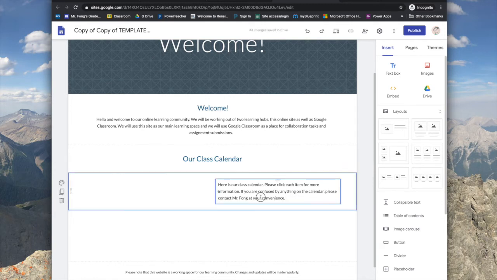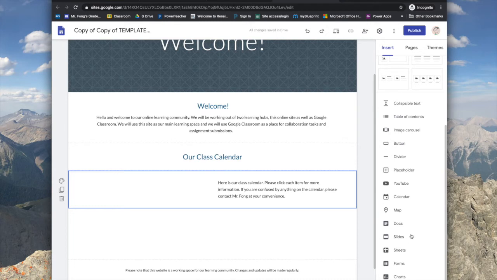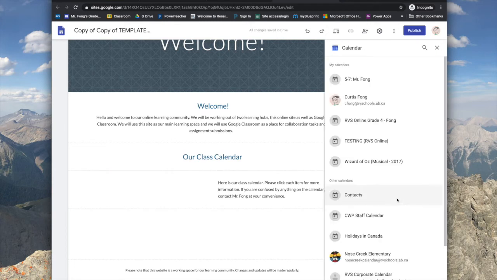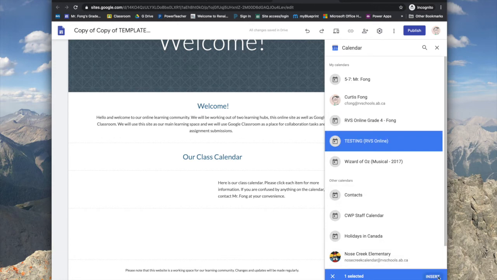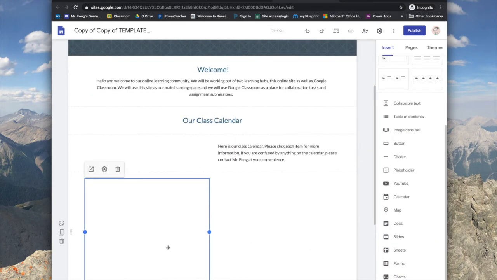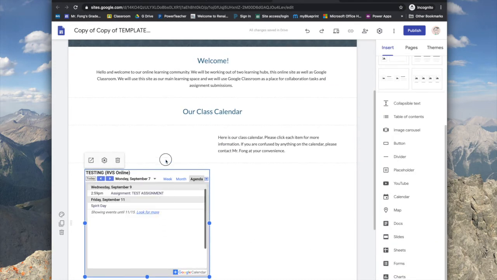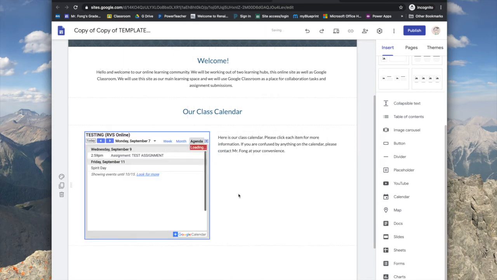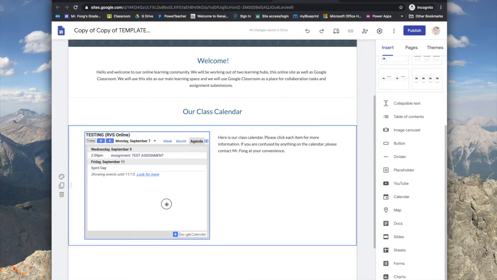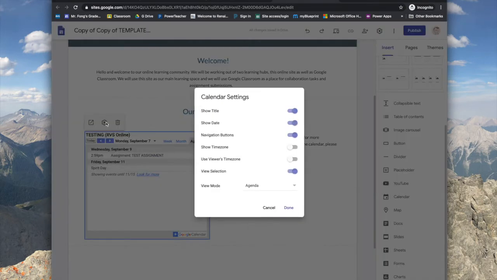There. When I'm adding the calendar, you can do a couple different ways. I can go right here, click calendar, and select my testing calendar, the one I'm using, and hit insert. I'm going to drop it into a box here. I can click and drag it into the section I wanted. When you look at the calendar, you're going to see a gear icon. So I've clicked the calendar, there's a gear. You're going to tap that.